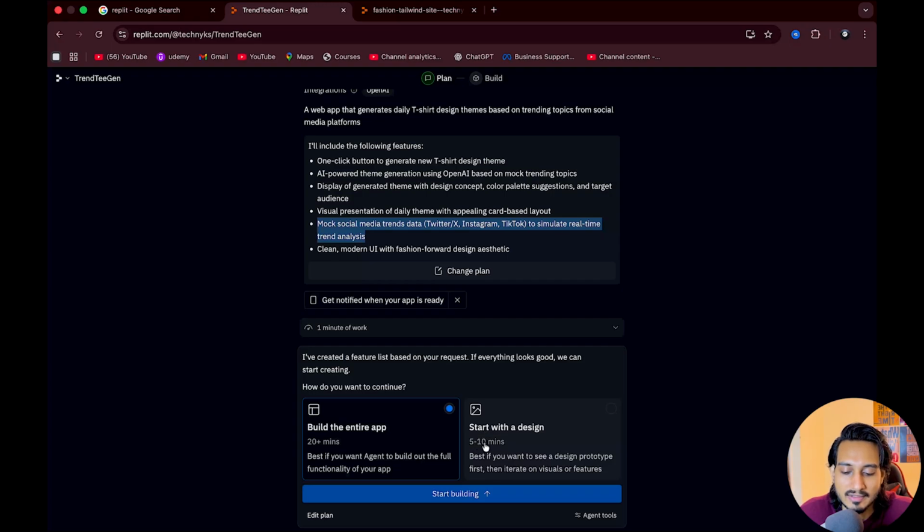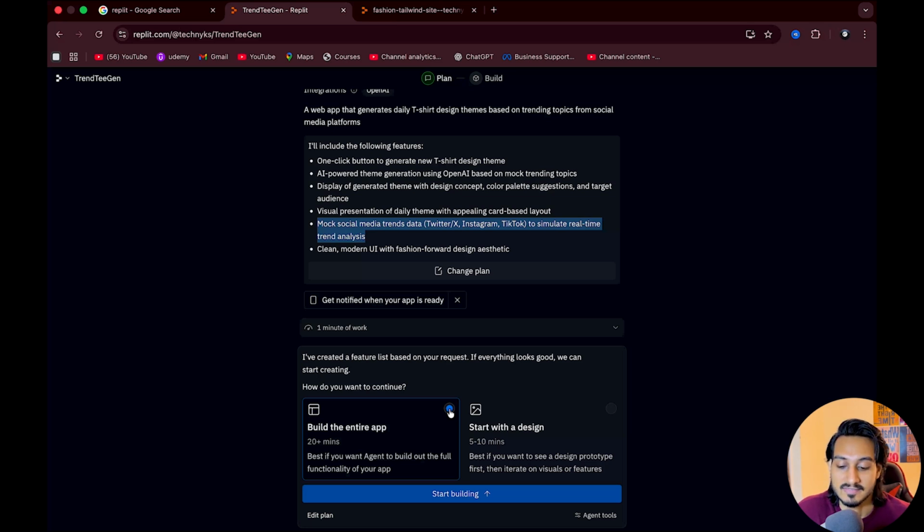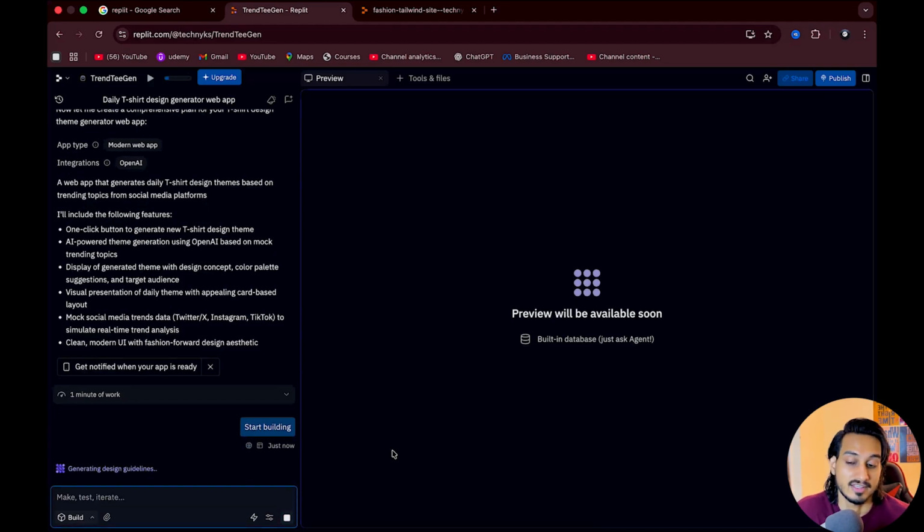That's gonna be like 5 to 10 minutes only. So building the entire app will take a lot of time. I think we should start with a design. No, because I have already shown you one design. It's time to actually check the entire application. Let's go for it and wait 20 minutes to actually execute it.